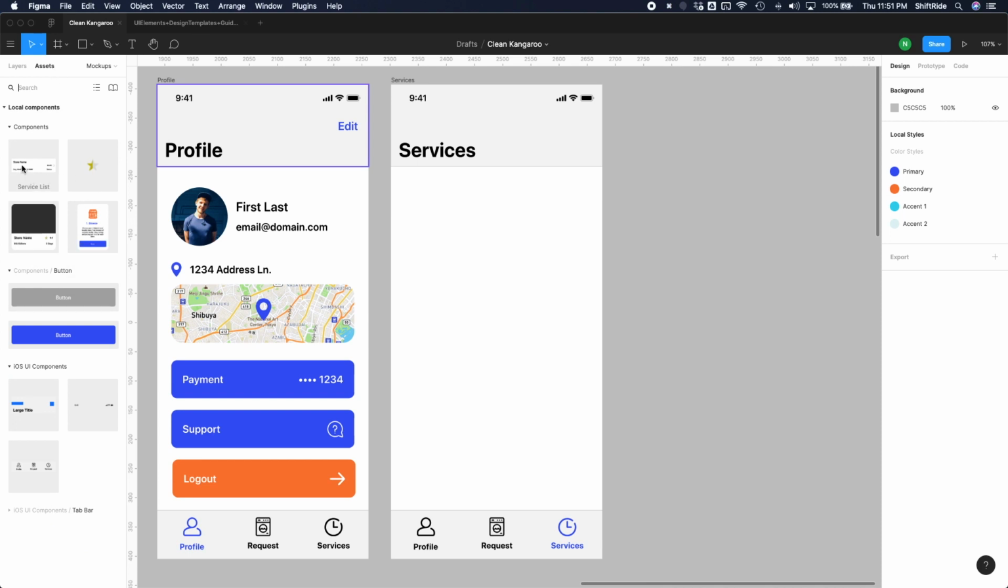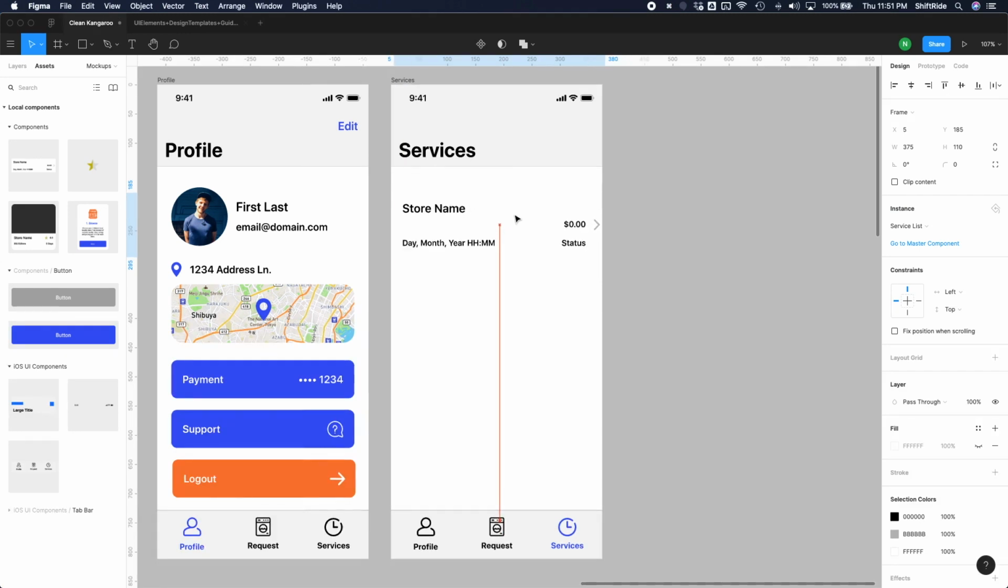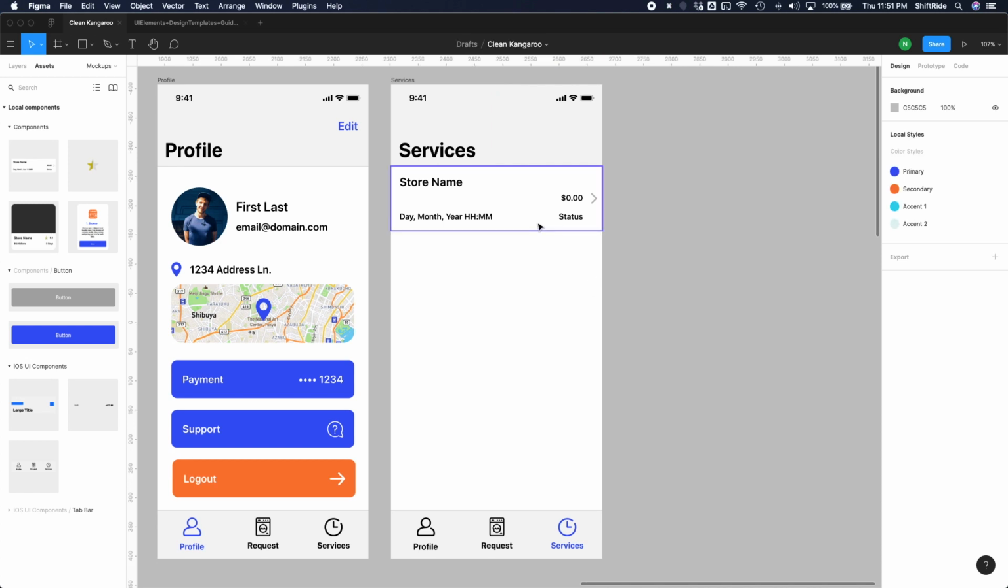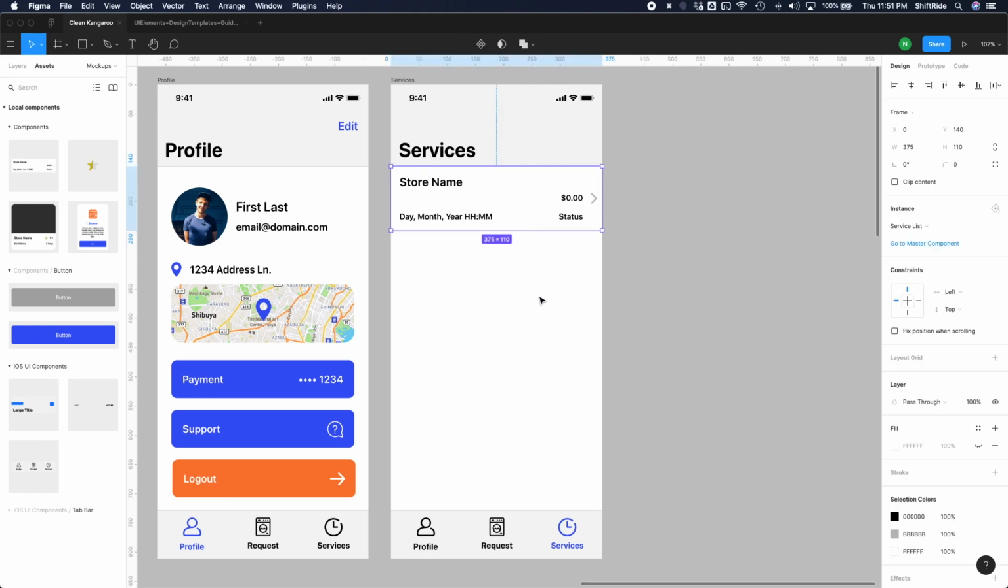And let's head on over to our mockups now and insert that component by going to assets. Now we see right here we have a service list. Let's go ahead and drag that in. So already I can tell I want to make a couple changes to it. I think we can make it a little bit smaller, and then let's go ahead and add a divider as well so we can kind of see the next option in the list and differentiate between them.